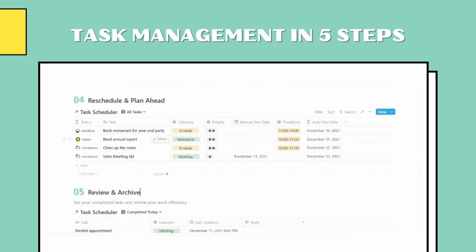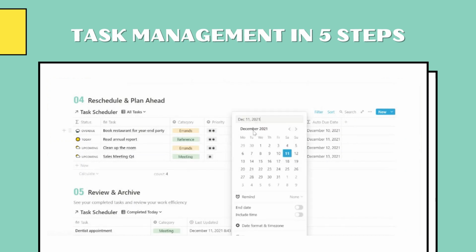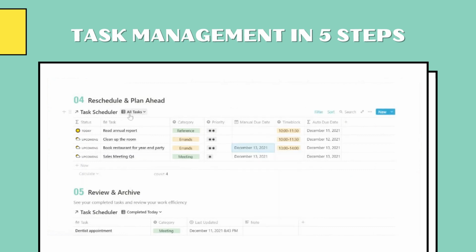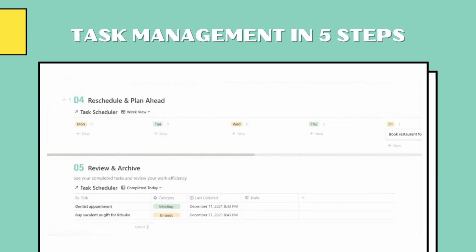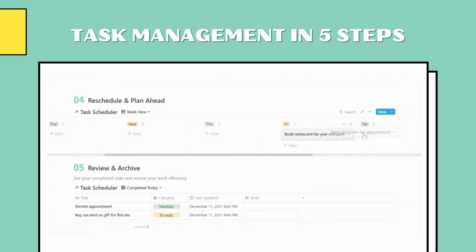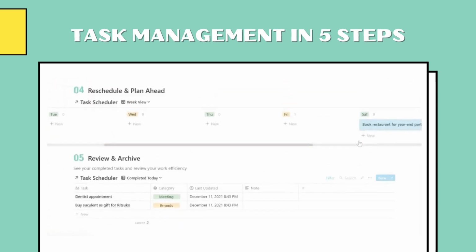At the end of the day, there may be some tasks left unfinished, so you may want to reschedule them until another day. In this session, for example, I have an overdue task which was meant for yesterday, so I want to reschedule it manually to next Monday. If you want to reschedule more visually, you can turn to week view and drag them around to a date that suits you.